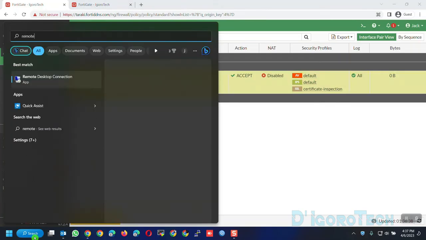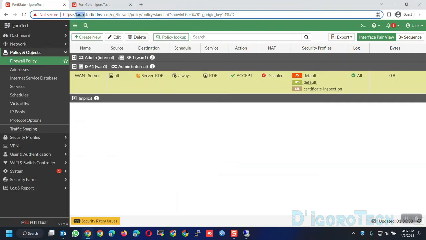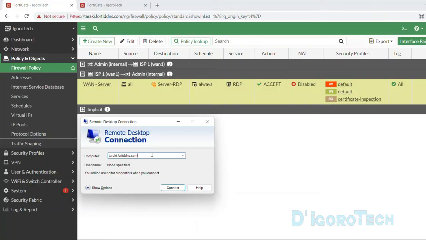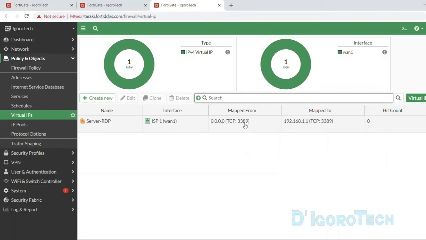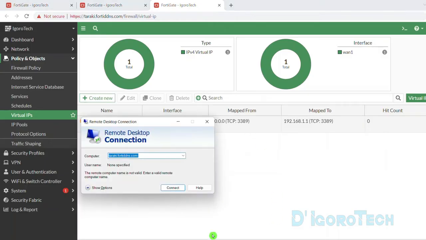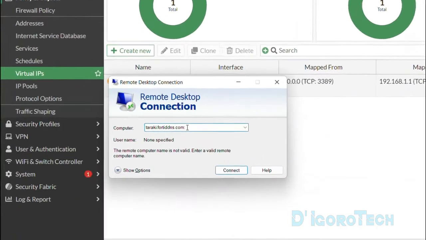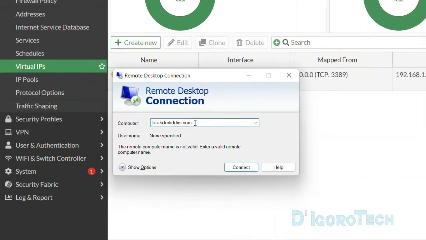Now let's open the remote desktop. Again, we are going to use the dynamic DNS which we configured on the previous video followed by a colon. If we go back to the virtual IP configuration, we can see that the external service port is 3389. We will add the port number on the remote desktop. The sequence would be the public IP address or the dynamic DNS followed by a colon followed by the port number.